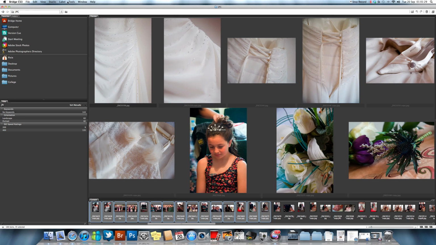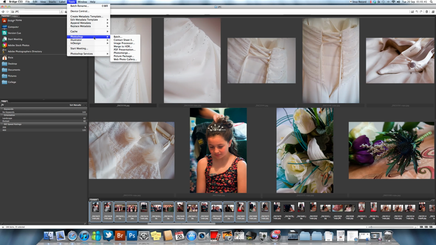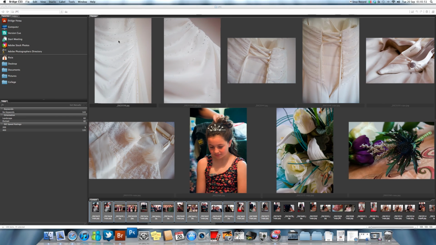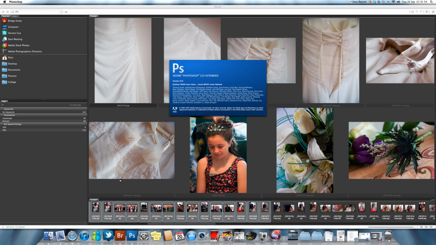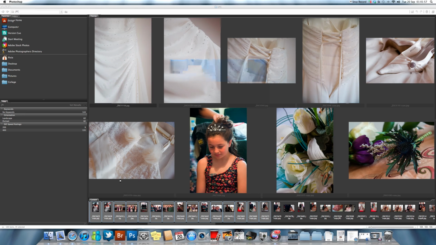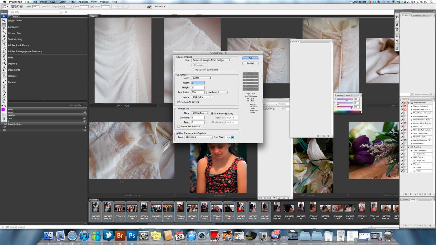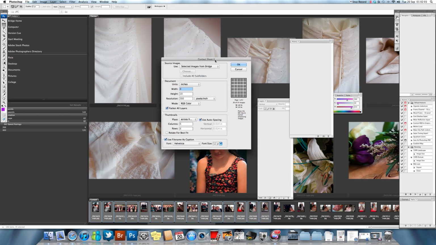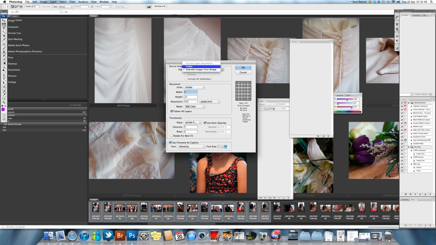What you do is you go up to your menu system and you go to your tools menu, of course. And if you just go down to the Photoshop menu, because it's actually created in Photoshop, you can see here that there's an option for contact sheet. If you just click this, you can see that Photoshop loads up and takes its time. And you get this little pop-up window here. Now, down here, you can either tell it to do it by a complete folder if you're already in Photoshop, or you can do it from Bridge by selected images from Bridge.